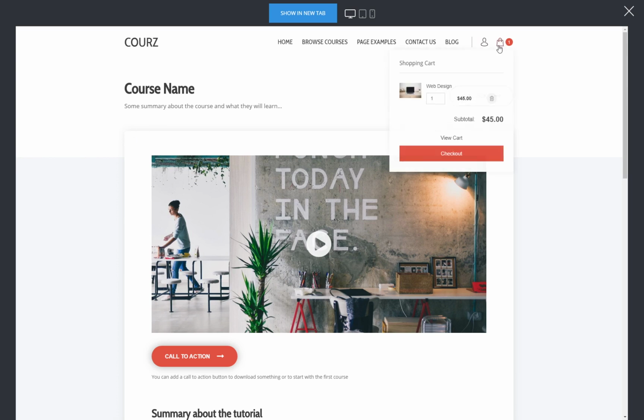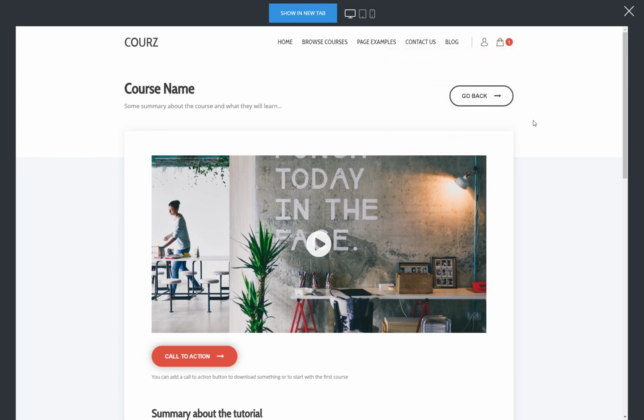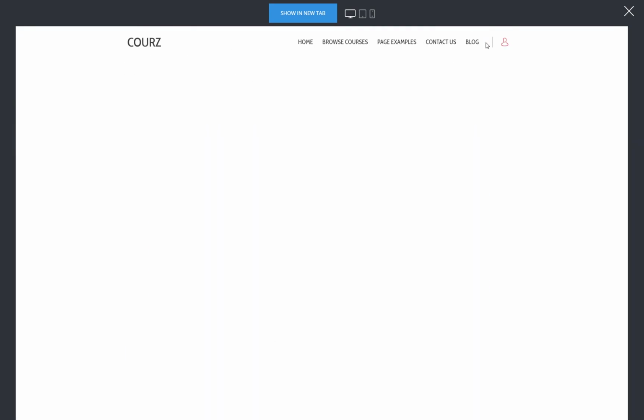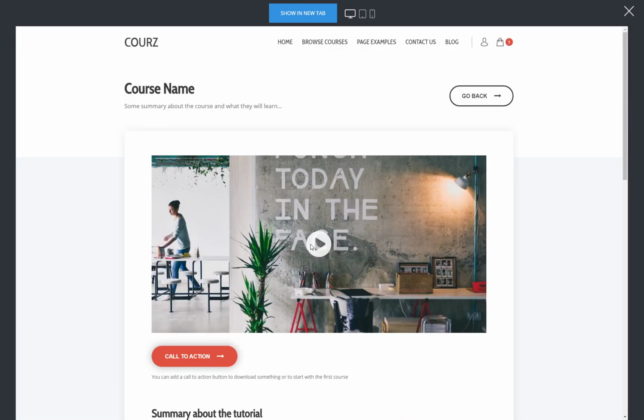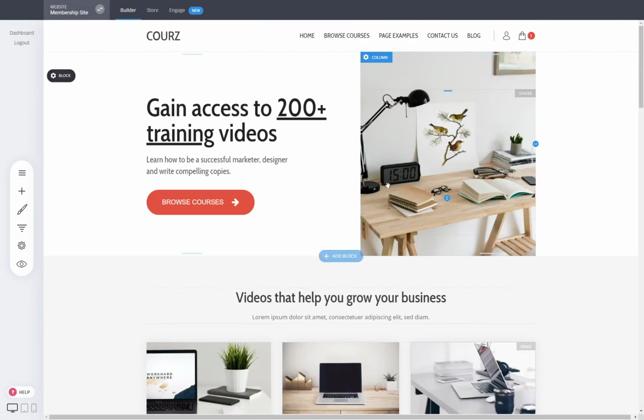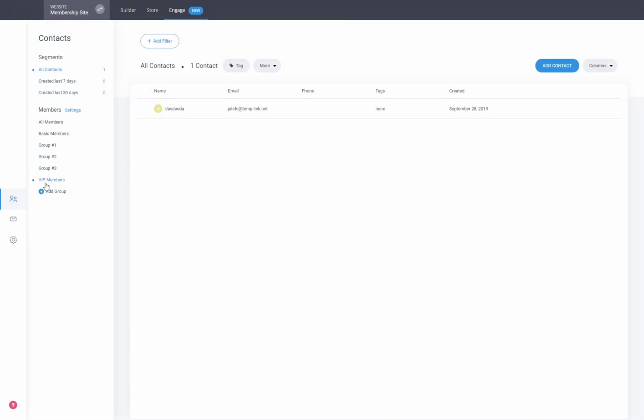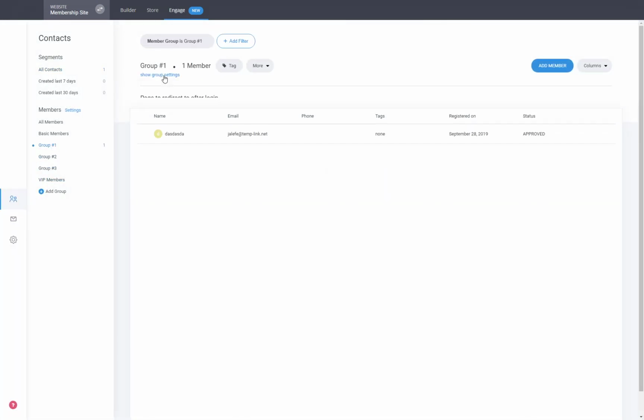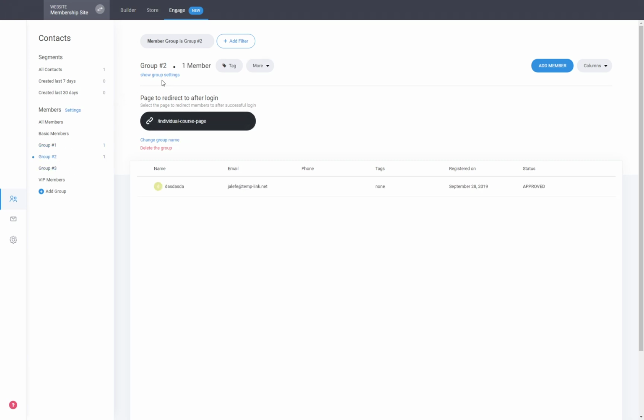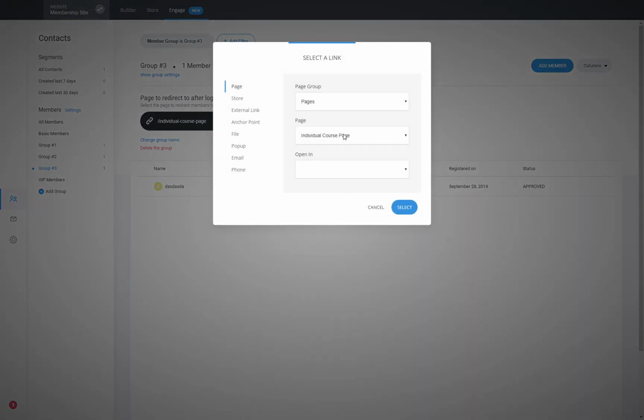So this is, for example, a cool way that Group 2 is actually going to a specific course, not a set of courses, but a specific course. And then obviously membership 3 maybe is going to an individual page. So whatever type of page that you select here in Engage for each of the groups, that would be the page that you go to after you click on the button. So as you can see, it's an individual course page. For Group 3 it is again an individual course page. So you can change it to whatever you wish, whatever page, dedicated course page, whatever it is.